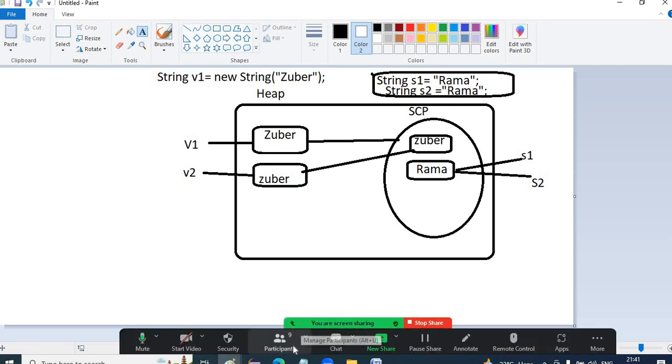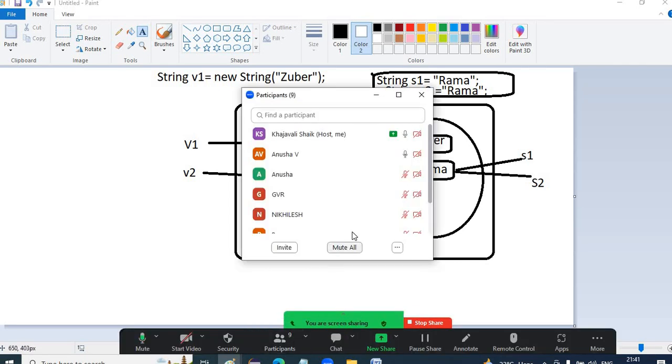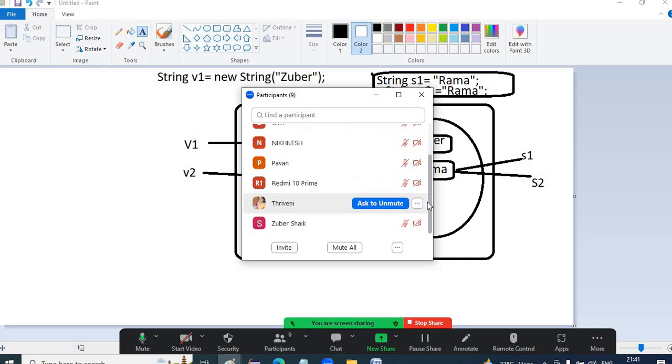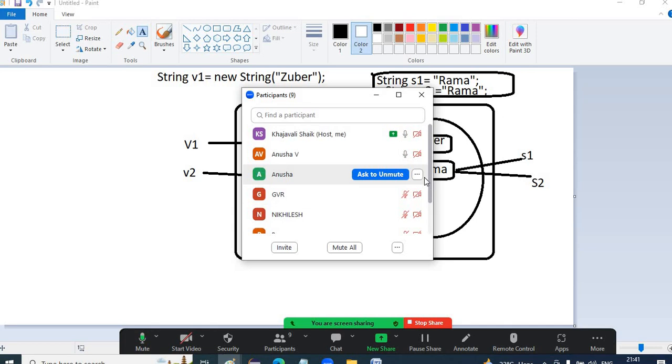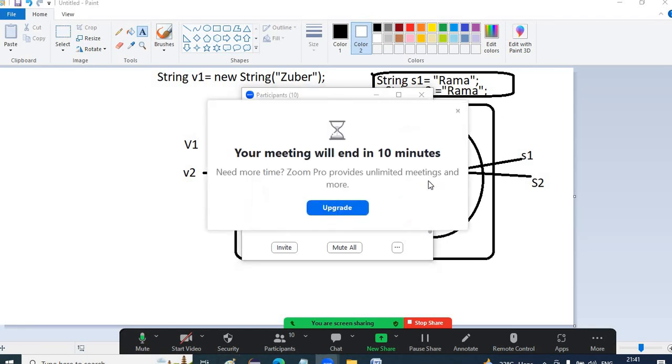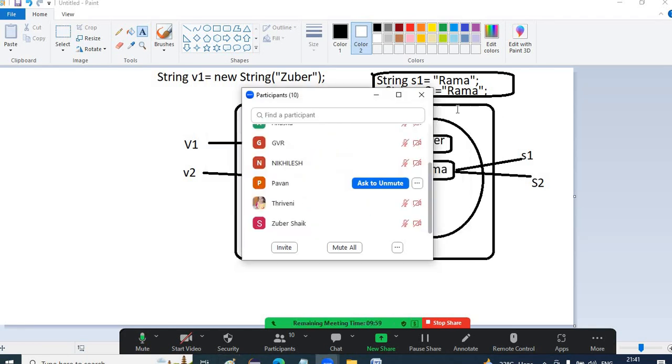Two different memory spaces. Yeah, two different memory spaces, sir. Who is there? Chaitra came? No, Lakshmi is there. Redmi 10, who's that? Yes, sir. Lakshmi, okay.